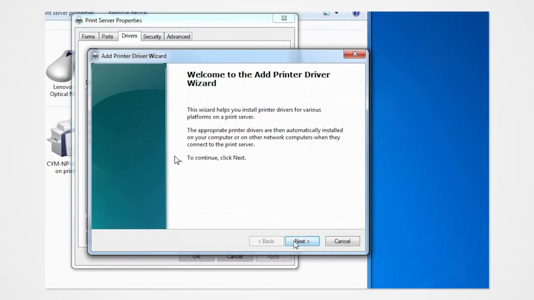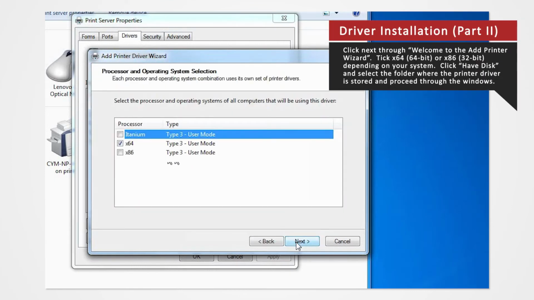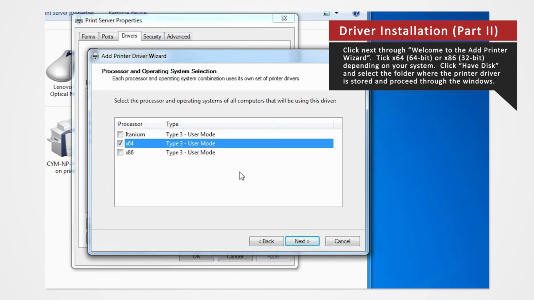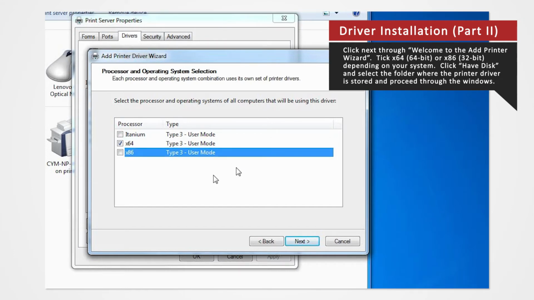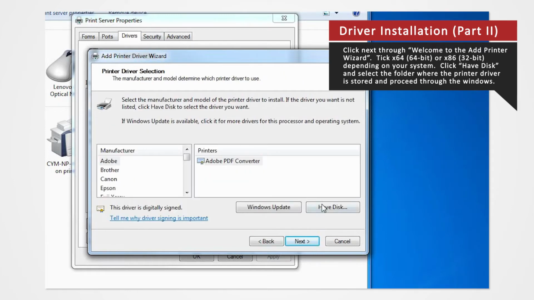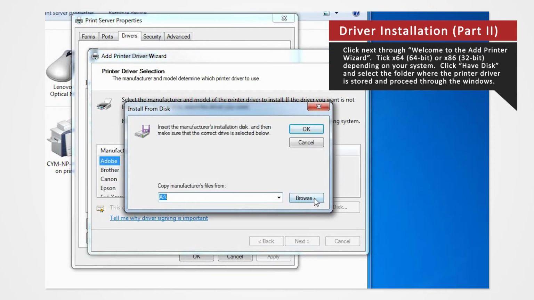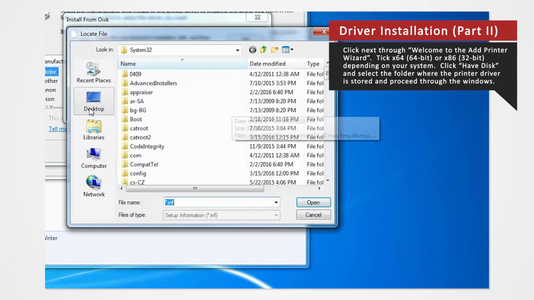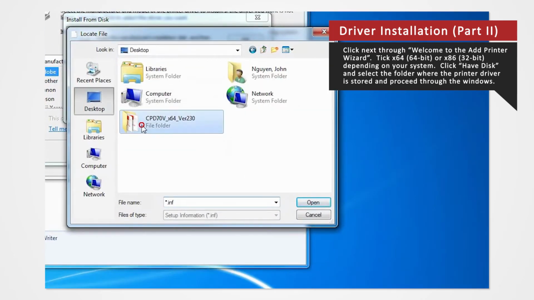Click Next on Welcome to the Add Printer Wizard. For 64-bit systems, check the X64 box. If you're using a 32-bit system, check X86 and then click Next. Click Have Disk to browse and select the folder where the printer driver is stored. The folder should be located on the desktop.